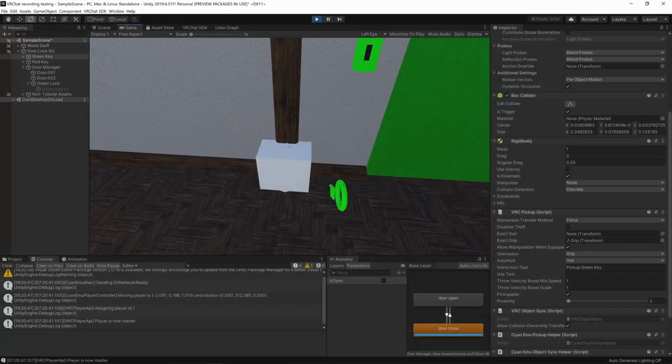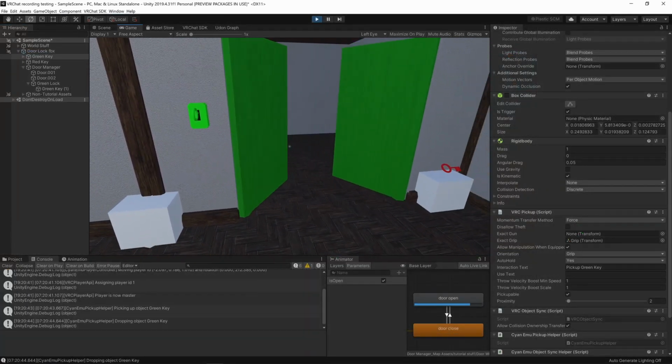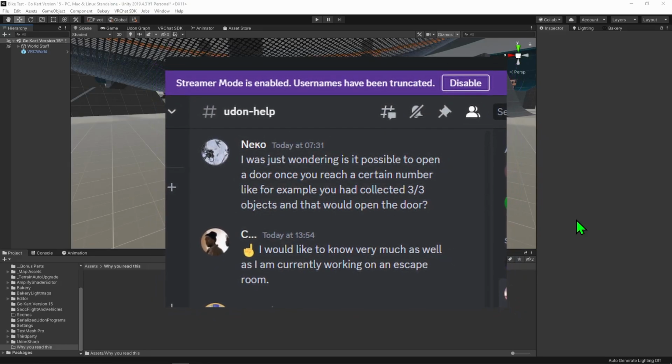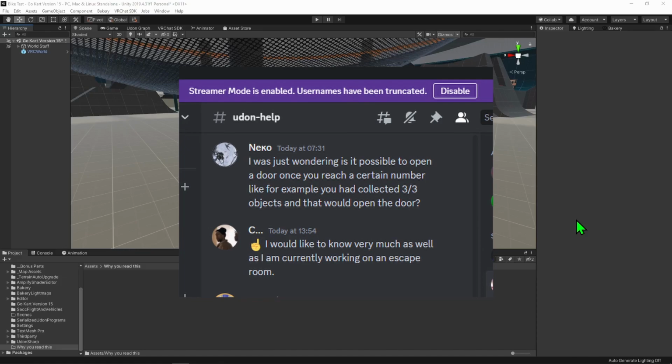Okay, so a while ago I made a video where you need a key in order to open a door, and I was just hanging around on the Discord, and someone asked how they could do three collectibles in order to open the door instead of just one. So let's create our system.